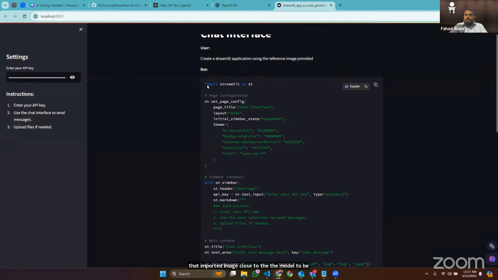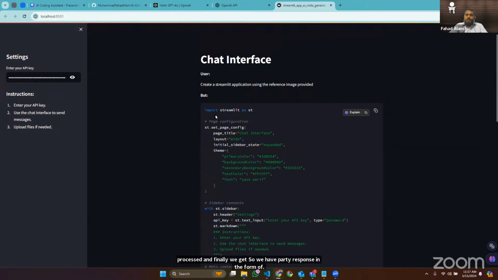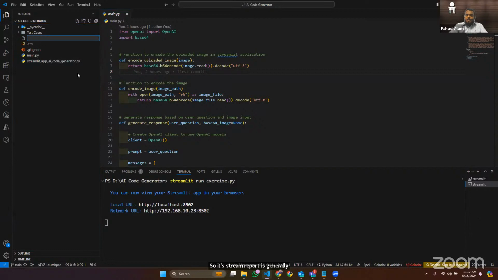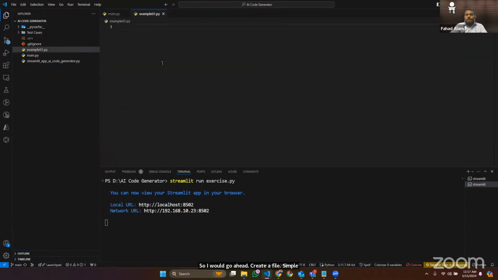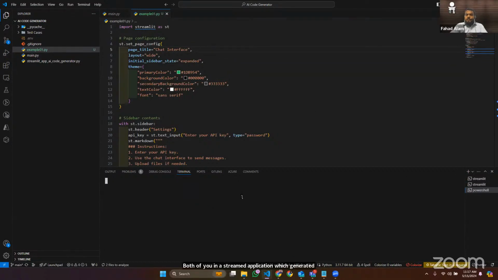We have got the response in the form of this code block. So this is the Streamlit application. Now we can test it out. Let me copy this. Streamlit code is generally Python code, so I will create a file. Let's call it sample.py. It is a Python file. I will paste the code over here. Once this file is ready, it is a Streamlit application which is generated for us. I will go ahead and create a new terminal and run this.